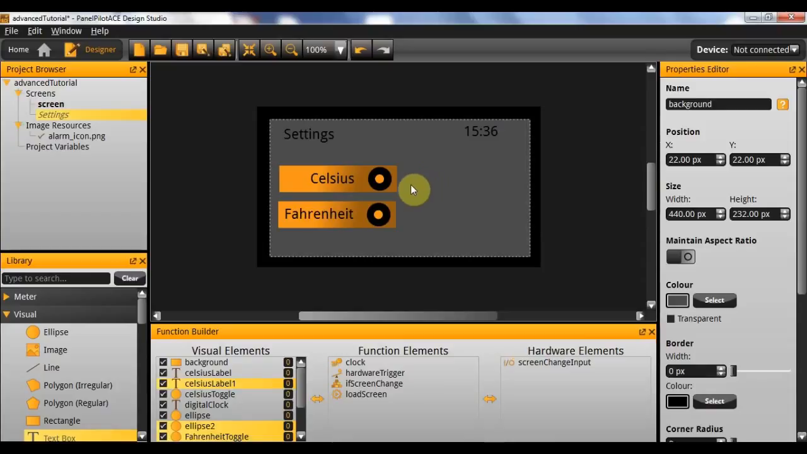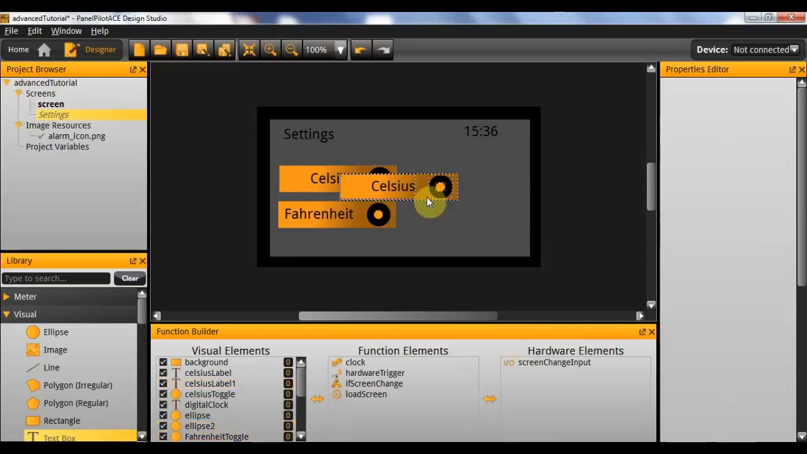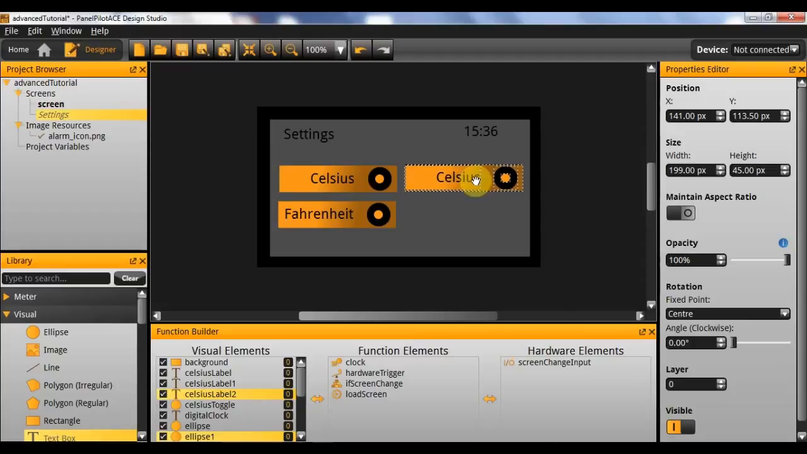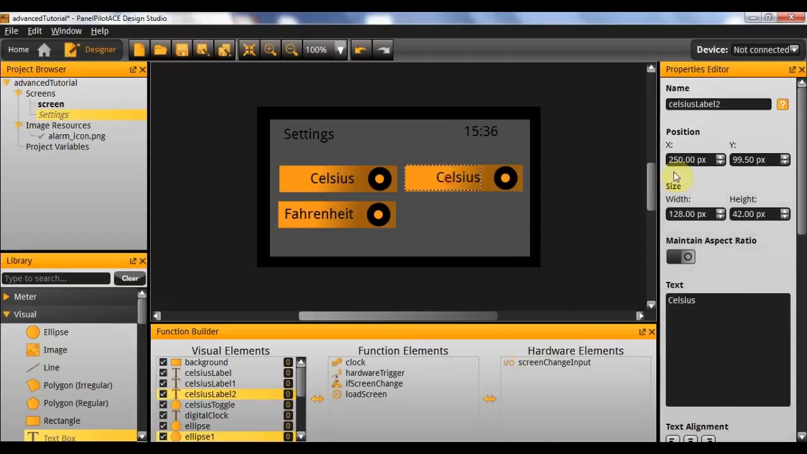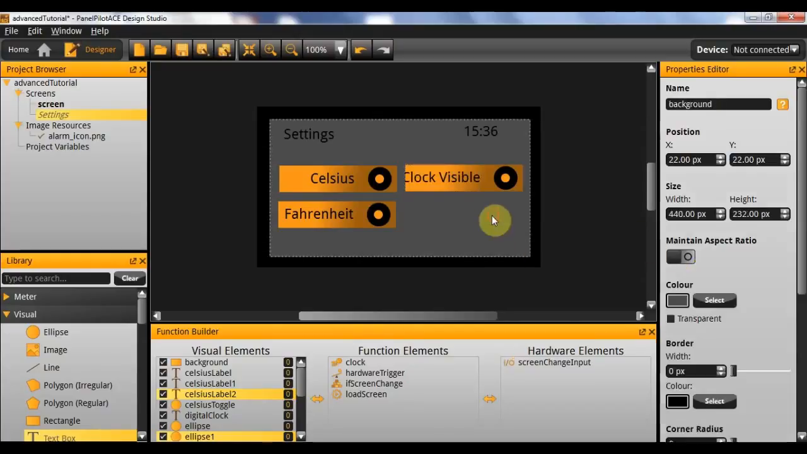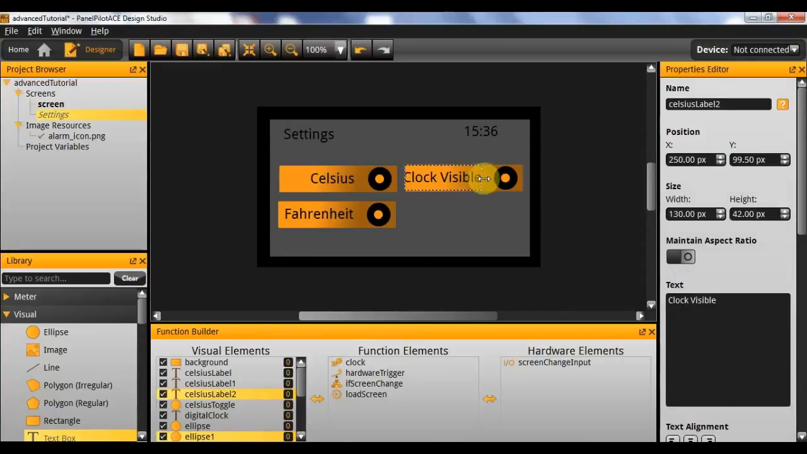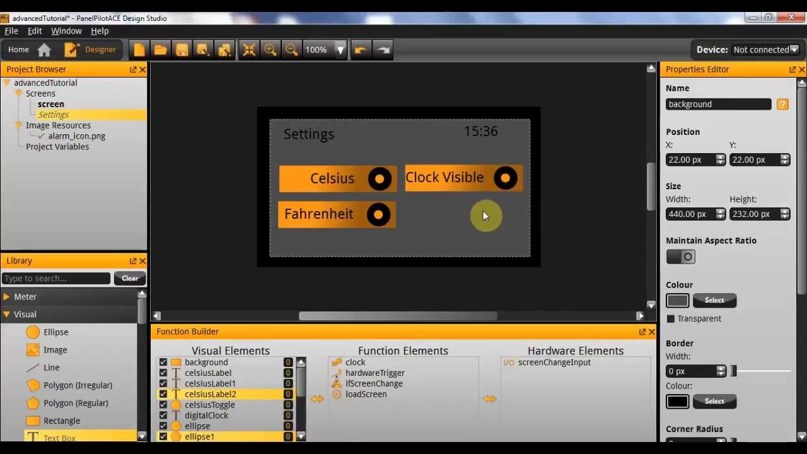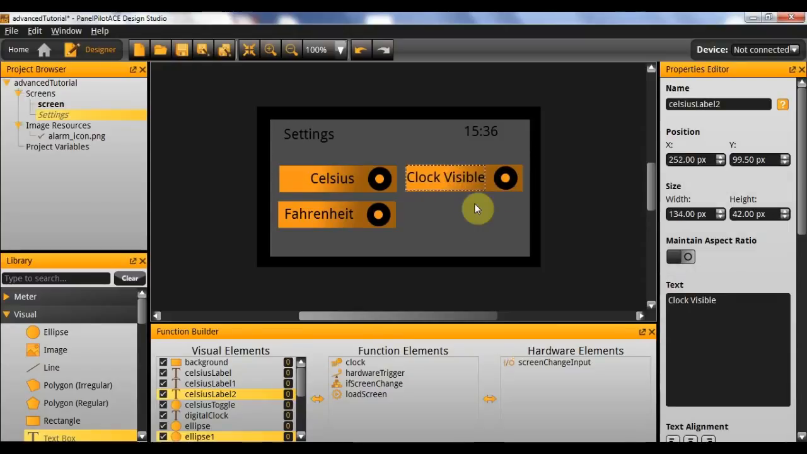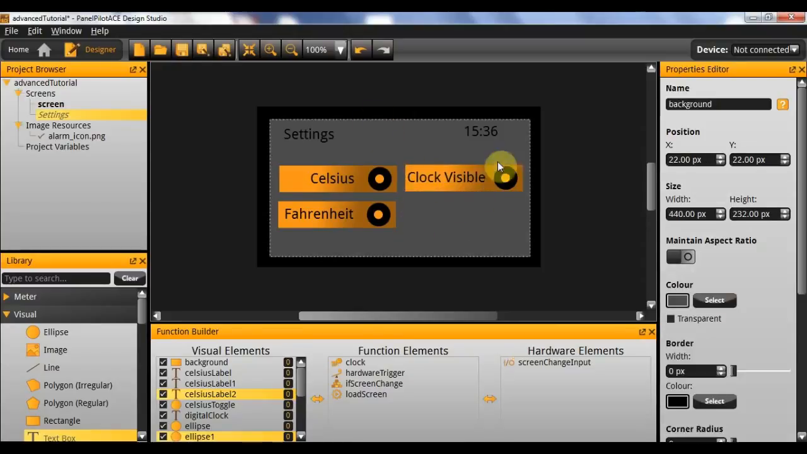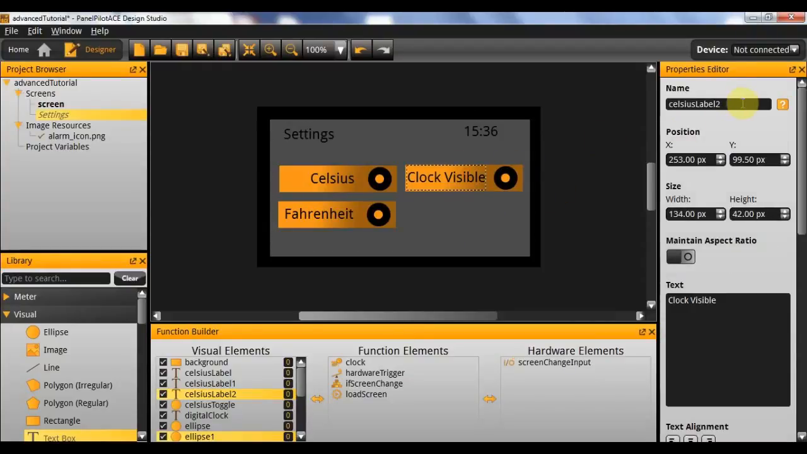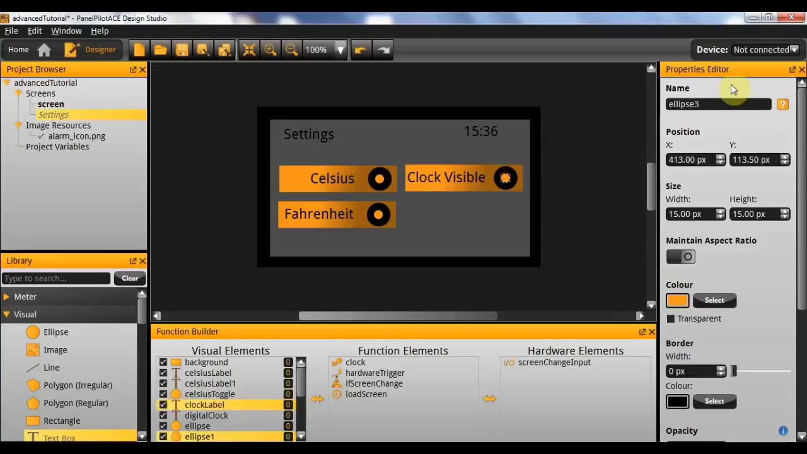So next up is simply to add the clock, so I'll need to copy these one more time and paste them. And this is going to read clock visible. So this needs to be a slightly bigger box just to fit that text in. And I want to move it slightly to the right as well, just so it's further from the edge. So now that we have this, and we have our final toggle switch, I just need to rename them. Clock label, and I'll rename this here to clock toggle.